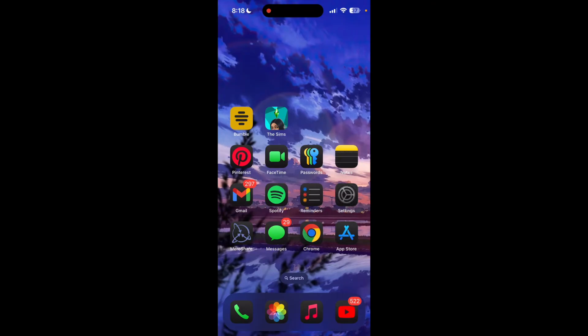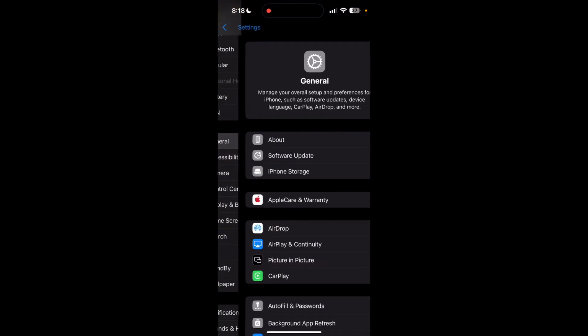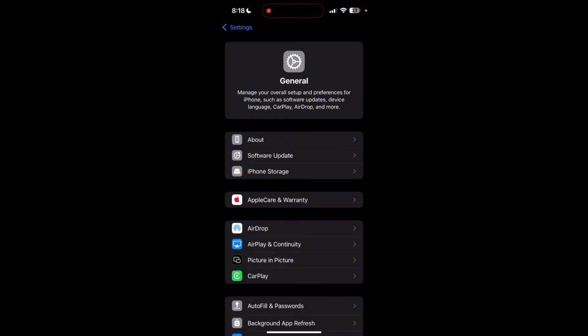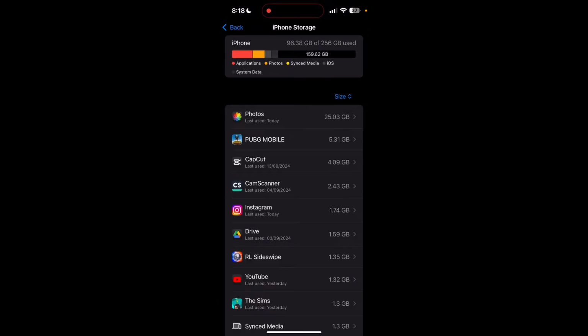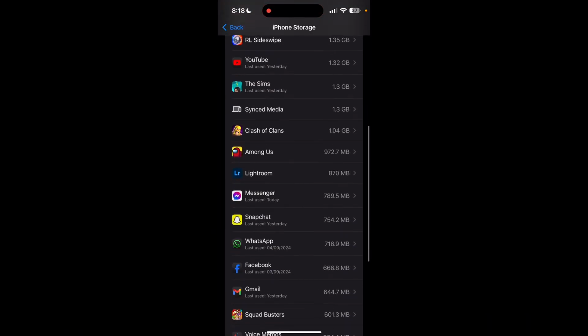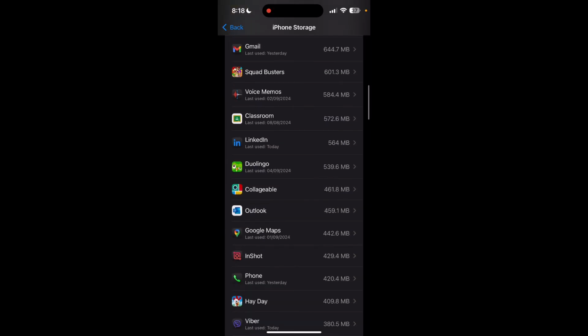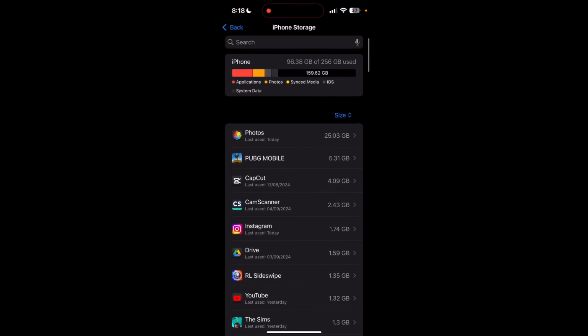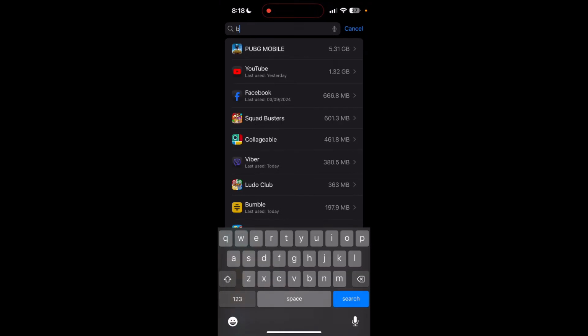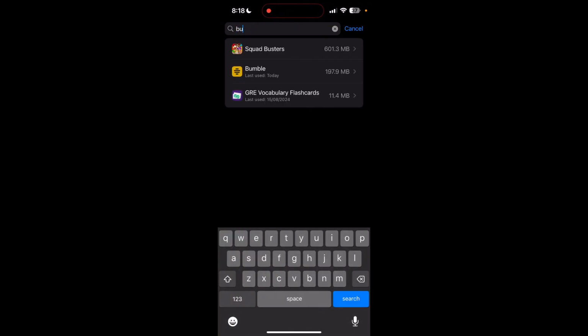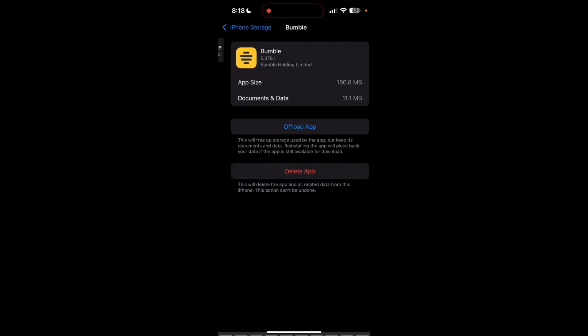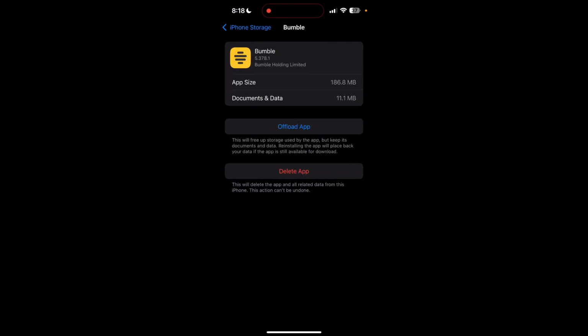Open your settings. Now go to general and go to your storage option. After that, you need to find Bumble on this list here. Or you can also search for it at the top search bar. Simply type in the name of the application and click on it. Here you can see delete application option and upload application.